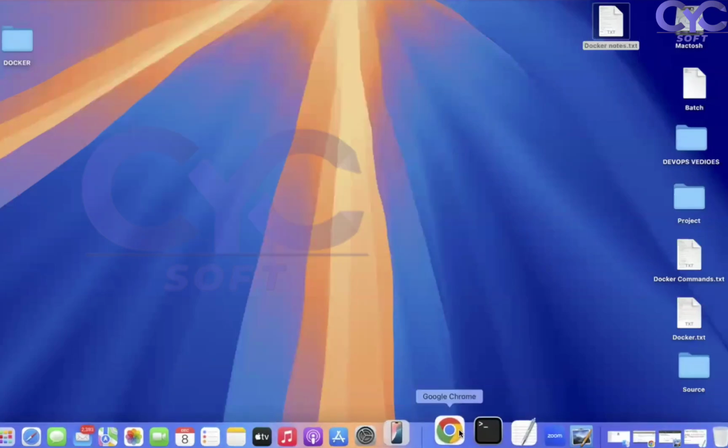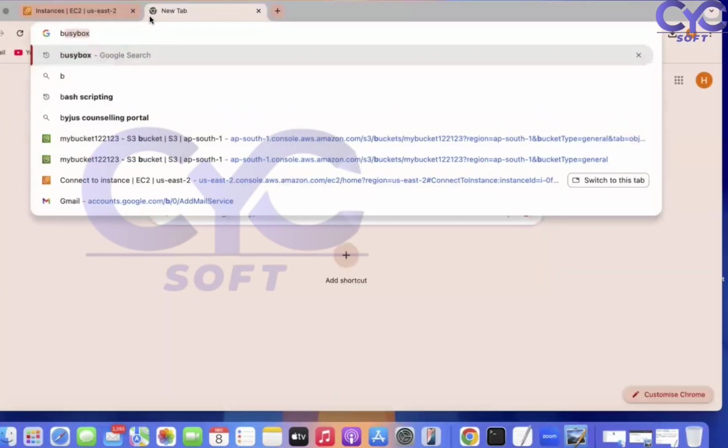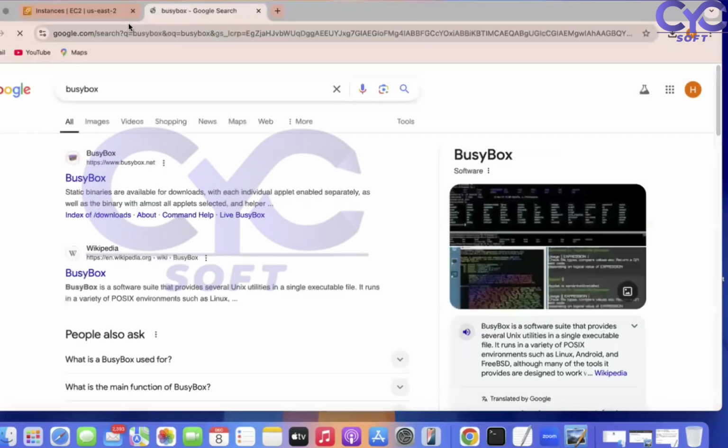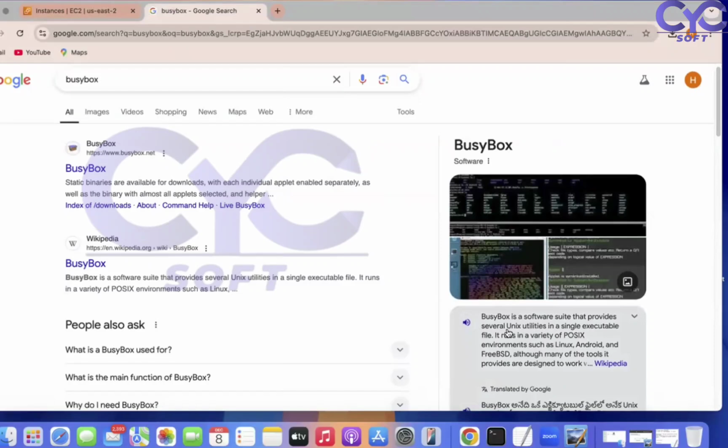We'll go with the busybox. What is meant by busybox? Busybox is a software suite that provides several utilities in a single executable file. It runs in a POSIX environment, so we are going with POSIX in a single executable file. It is supported on Linux, Android, FreeBSD, and many others. So this is how we can go with busybox.